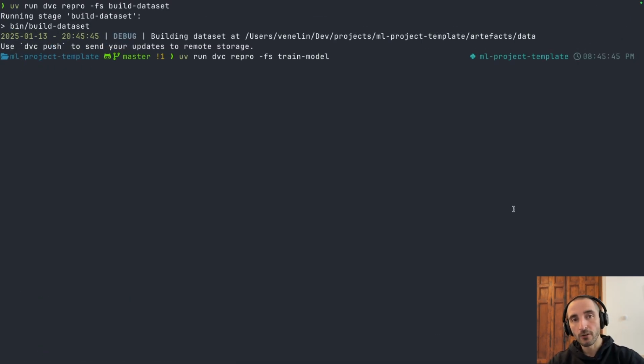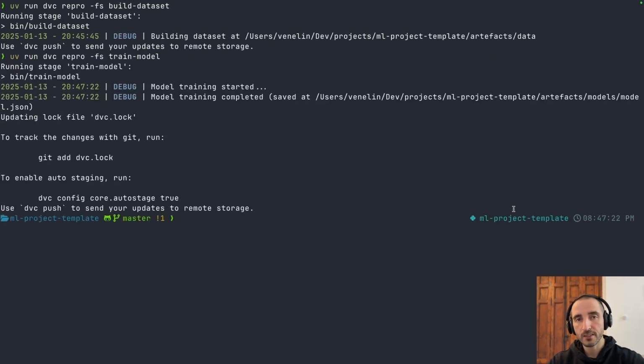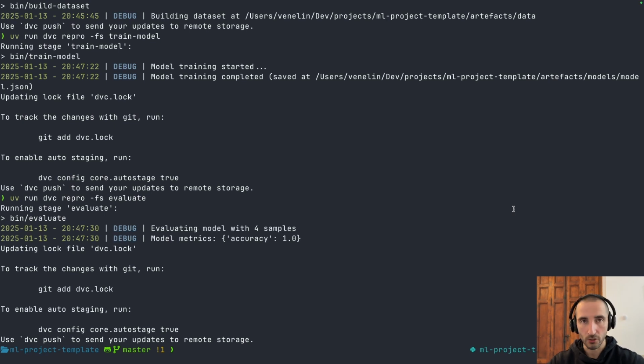To train our model with the dataset, I'm going to be simply running the step for reproducing a train model. And then I'm going to be again running the next step, which is going to be evaluate our stages from the DVC. And here with our dummy model, you see that we get an accuracy of 1.